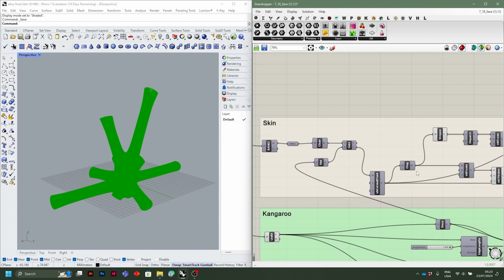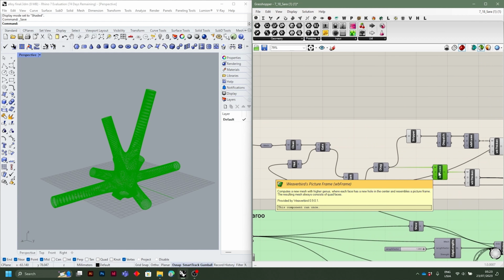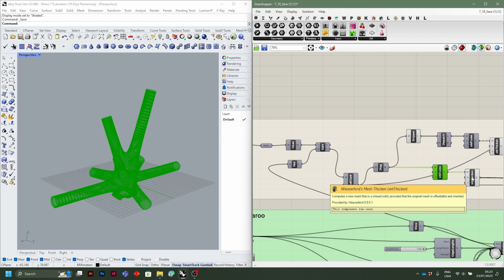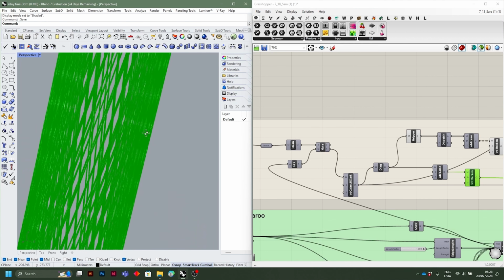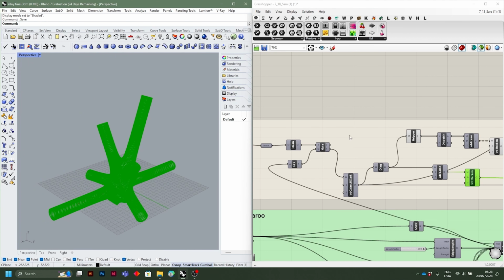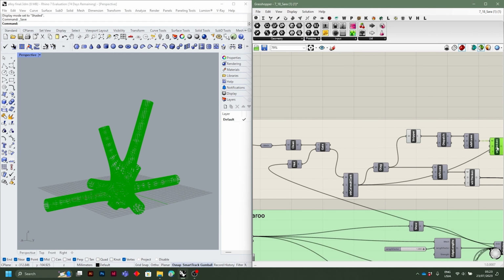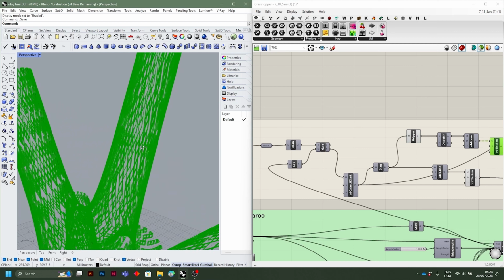So moving on to the skin, I used Weaverbird picture frame to create the triangulation on the exterior, and then I gave it a thickness. We can also add a stripper to the Weaverbird picture frame, and it can create different patterns and different results.